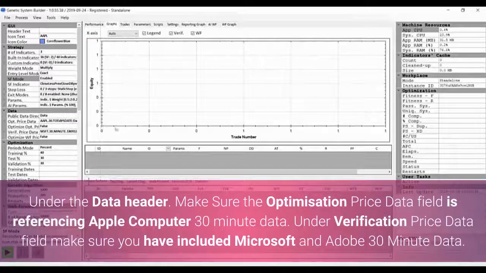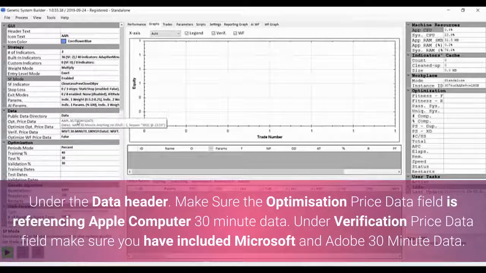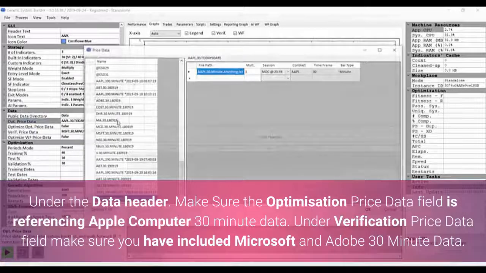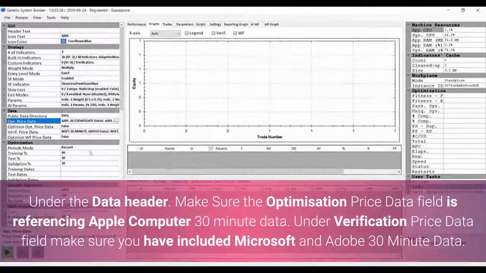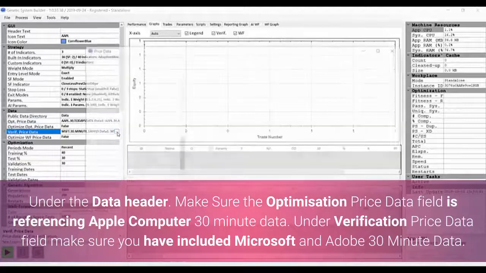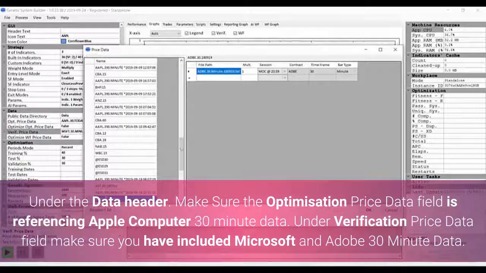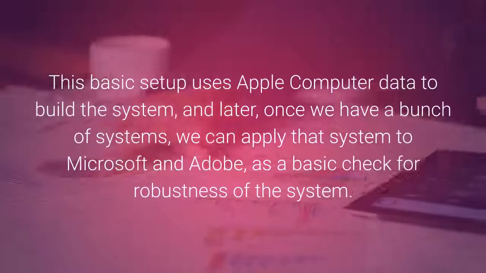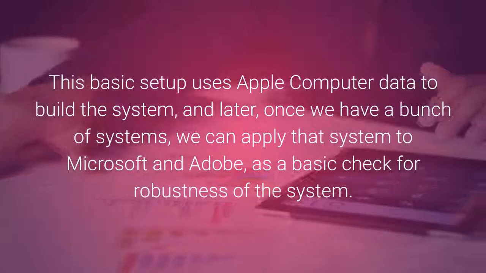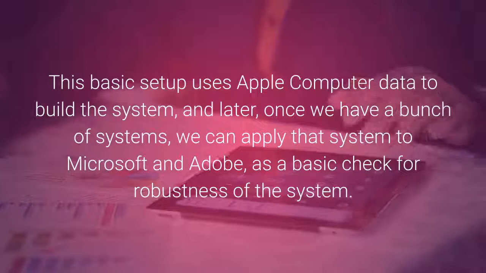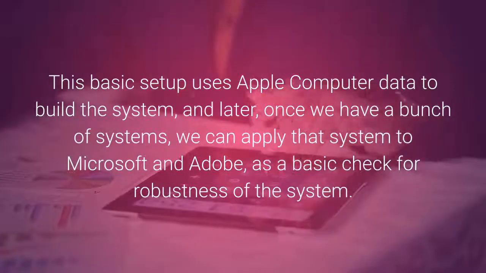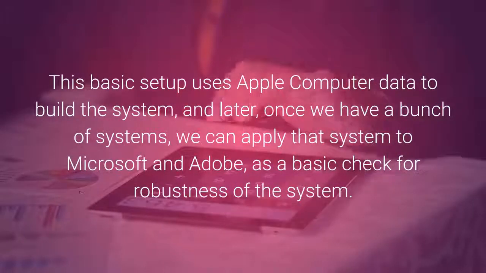Under the data header, make sure the optimization price data field is referencing Apple Computer 30-minute data. Under verification price data field, make sure you have included Microsoft and Adobe 30-minute data. This basic setup uses Apple Computer data to build the system, and later, once we have a bunch of systems, we can apply that system to Microsoft and Adobe, as a basic check for robustness of the system.